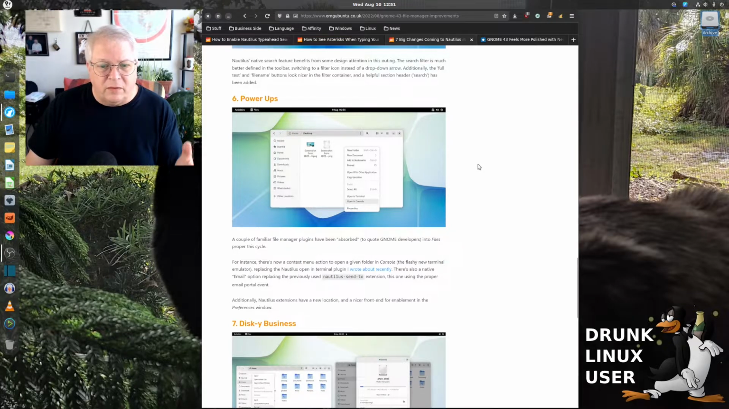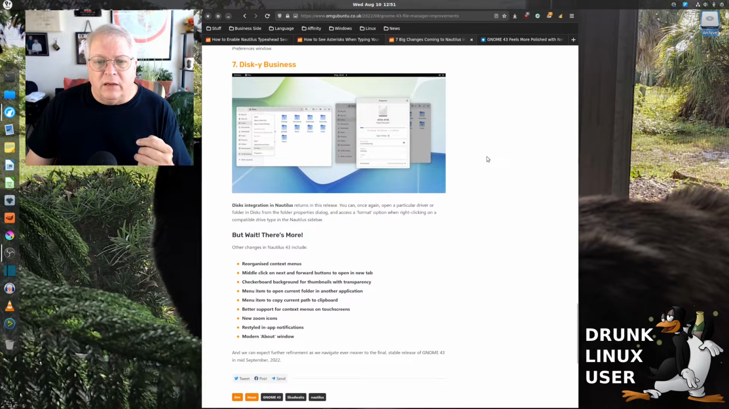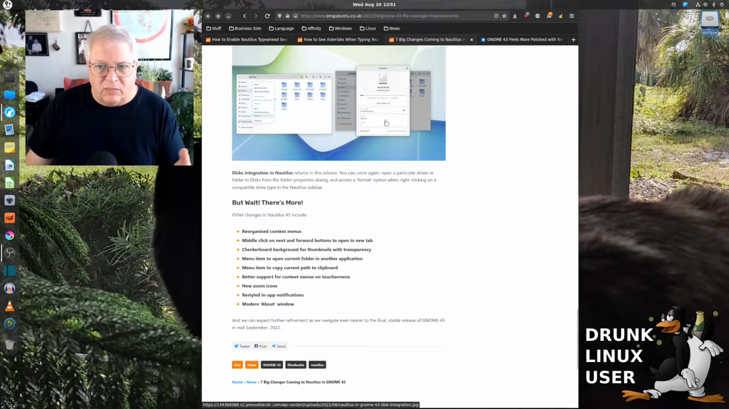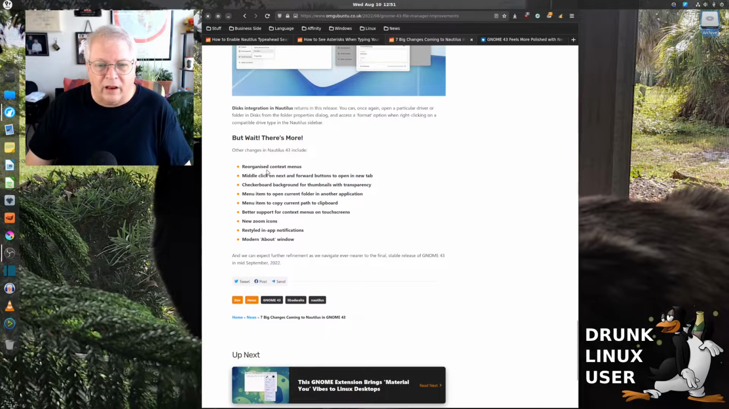And for example, the new contextual menus are going to look a lot nicer, a lot cleaner. They've kind of moved them around a little bit and made it a little bit more intuitive, I suppose. Disks, you get some really nice disk integration now with your file explorer or file manager. So I think they're getting there, and he's got a list of, wait, there's more.